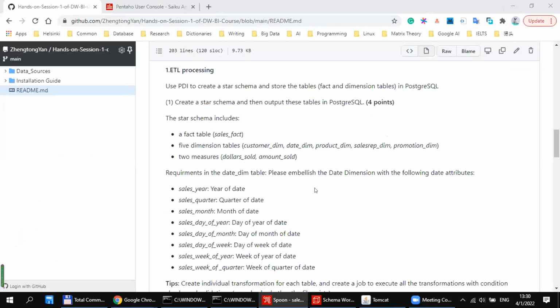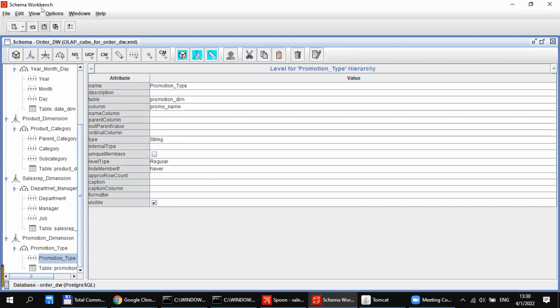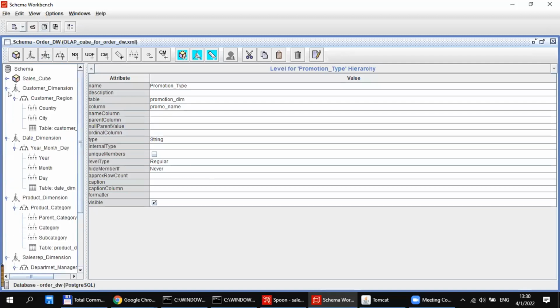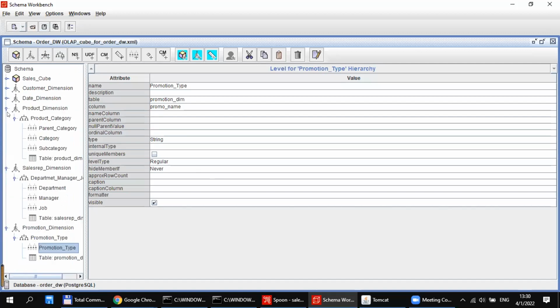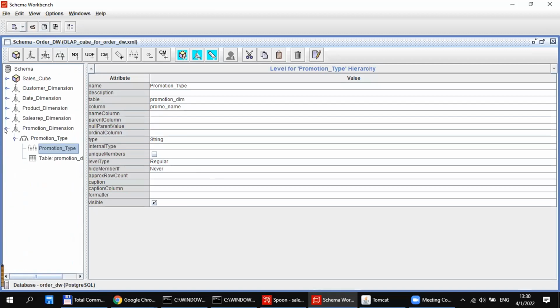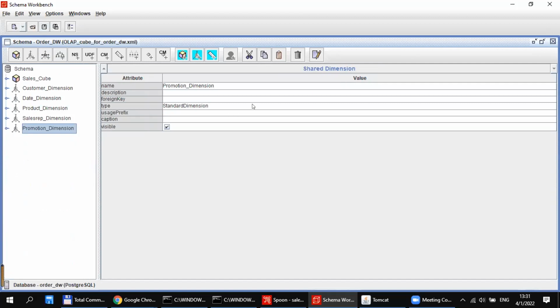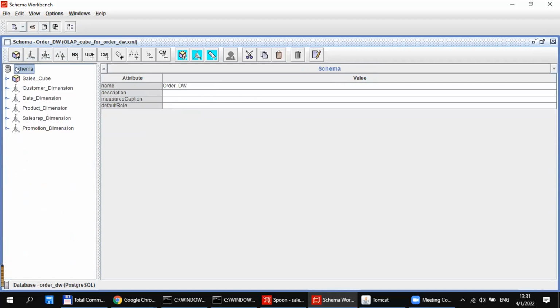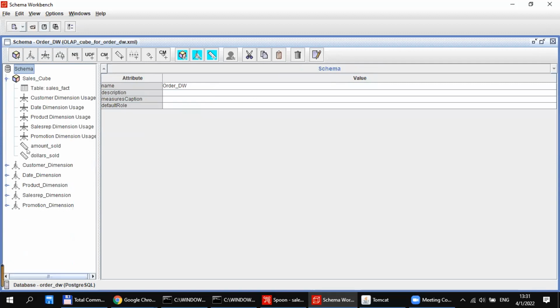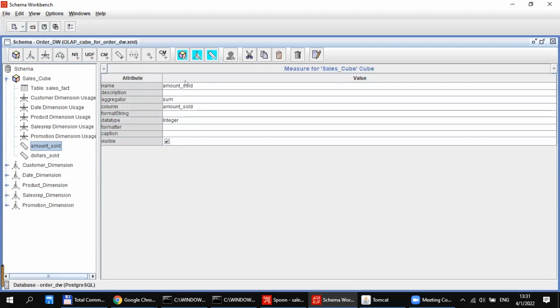And after you import this star schema in PostgreSQL, then you can use the Schema Workbench to create an OLAP cube. I guess I have recorded these details in the last video. So to create a cube, you can use the options, or just right click on the schema, add cube, and add some measures, such as the amount, and select the aggregator and the column.